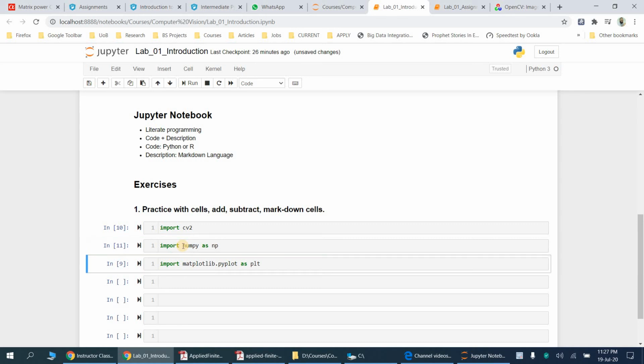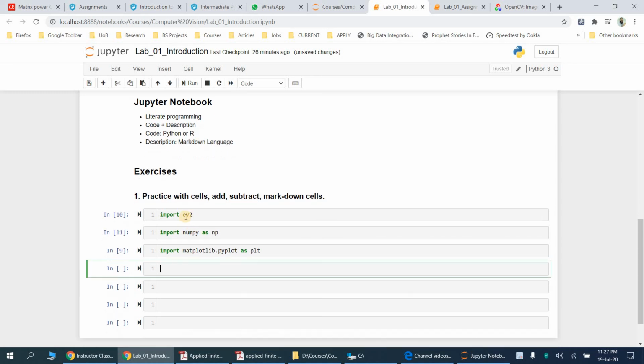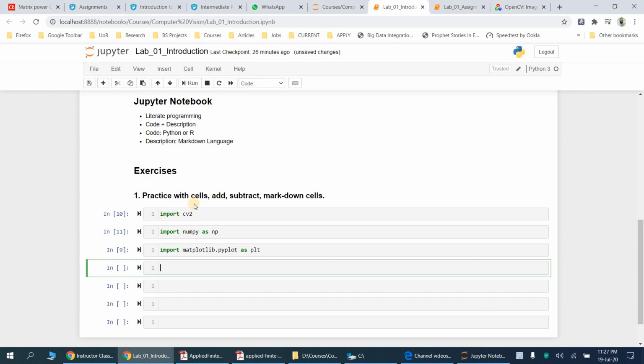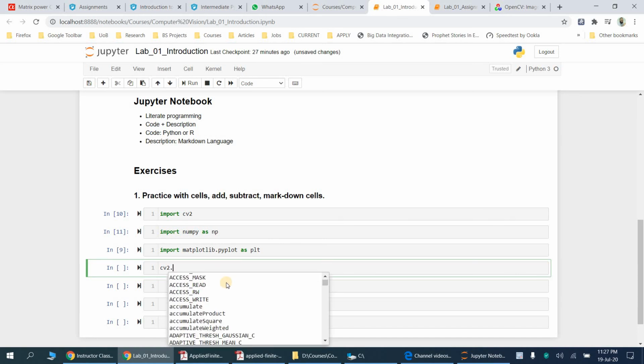Okay, so I run the third cell. Now the three packages are already installed, and they have executed. When they don't give any error, it means that the library is working and you can use it. For example, you write cv2.imread. You write cv2 dot and then press the Tab key. It will show you lots of options. We will discuss it in the next class.